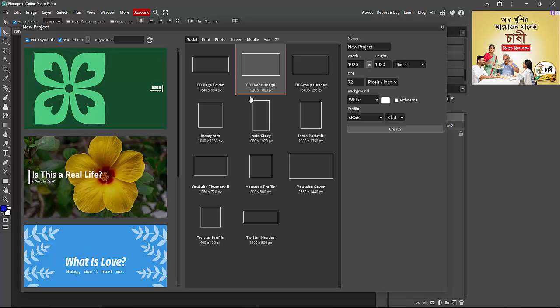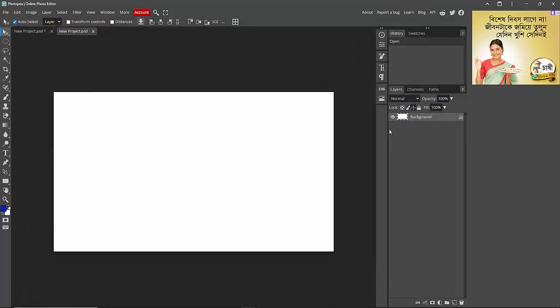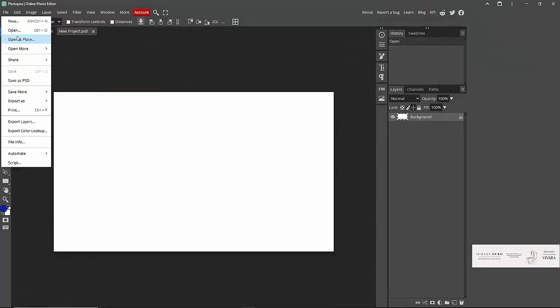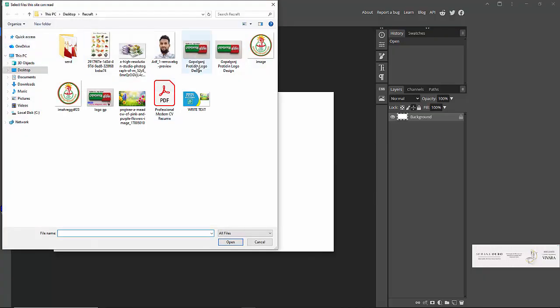Now select any size, now click on the Create option. Now you can see, then go again to the File menu option, then click. Now click on Open and Place option. Now select any picture. Now click Open.